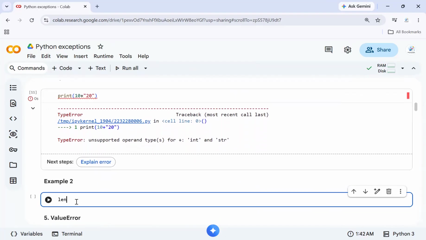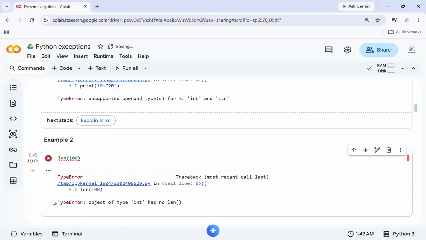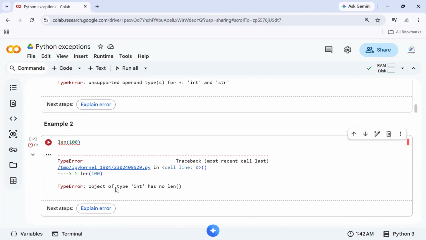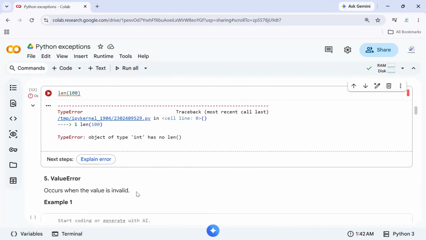Now, if I'm using len, an integer does not have any len function. The len function is to understand how big or small the value associated with it is.